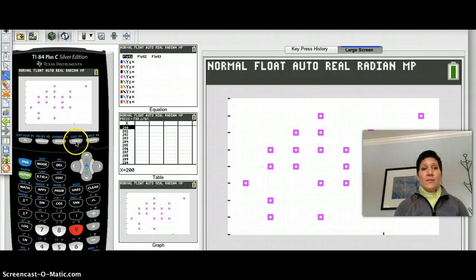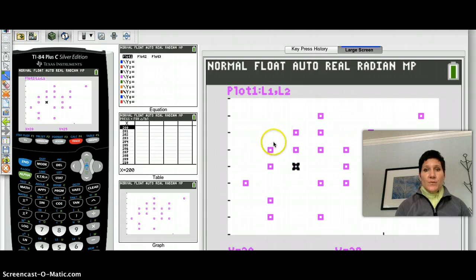But before we do that, the first thing I want you to do is press that trace key. And when you do that, then all of a sudden you have the values 20, 29, which means there was a car who gets a city mileage of 20 miles per gallon, and that same car gets highway mileage of 29 miles per gallon. If you press left and right, this one bounces to 19, 30.